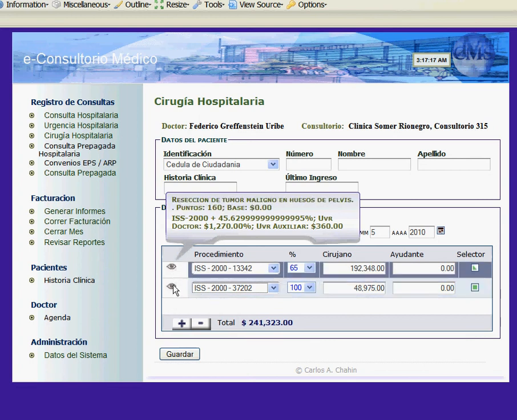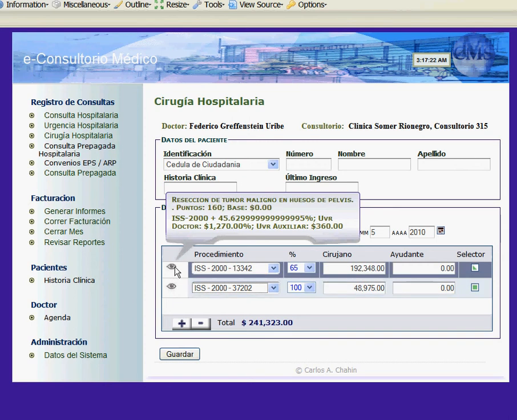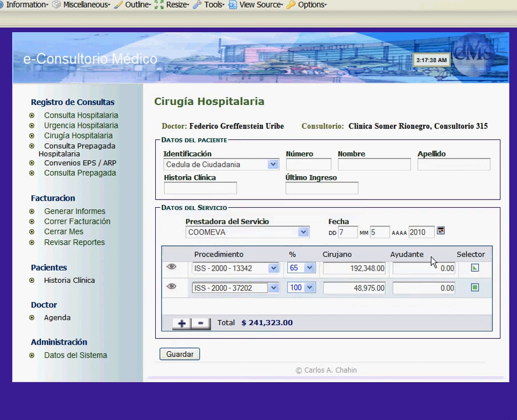By hovering over this little eye icon here, you can see the detail of the record in question: what is the procedure that we are going to use, as well as the different numbers that apply to the rate and how that rate is being calculated, so much for the surgeon as well as for the helper. So the total is recalculated every time that we add, delete, or change a value that concerns the whole operation, and that's pretty much the way that it works.